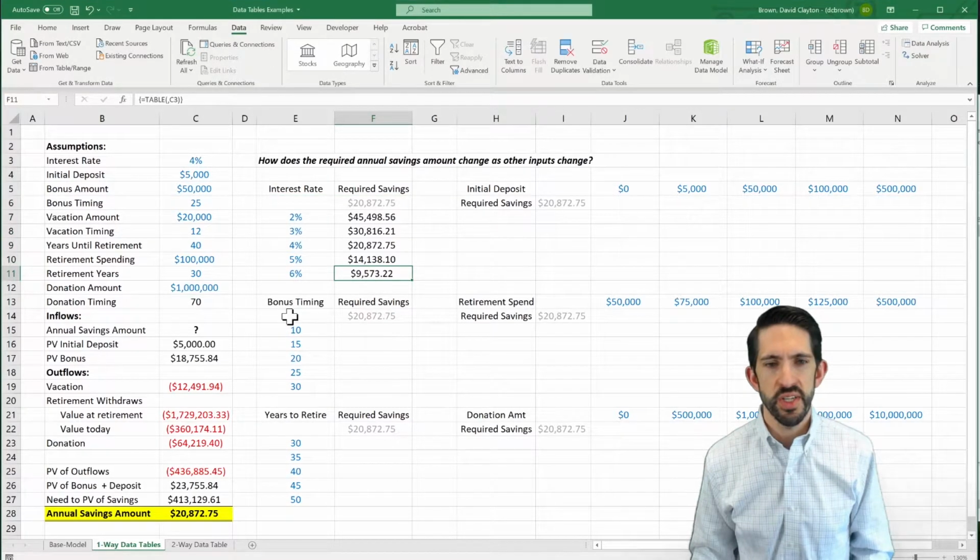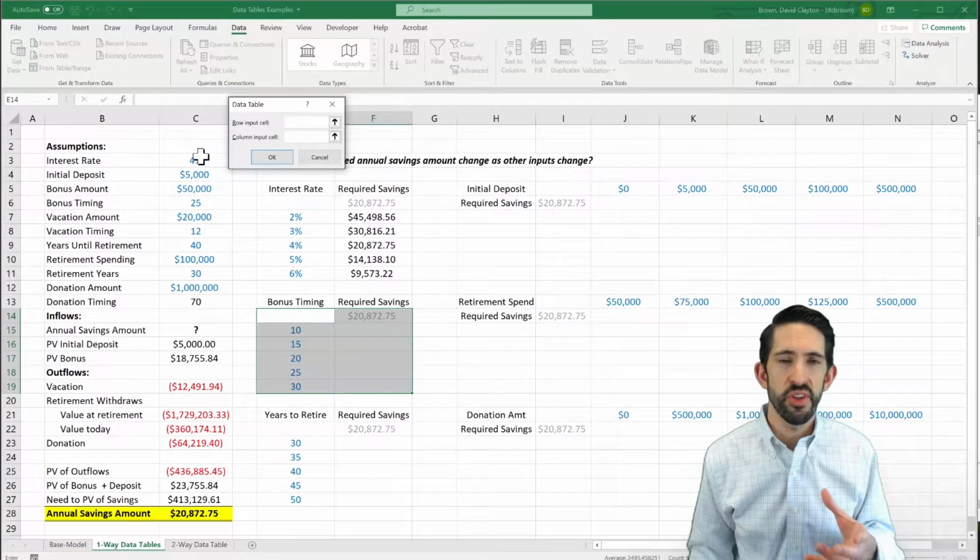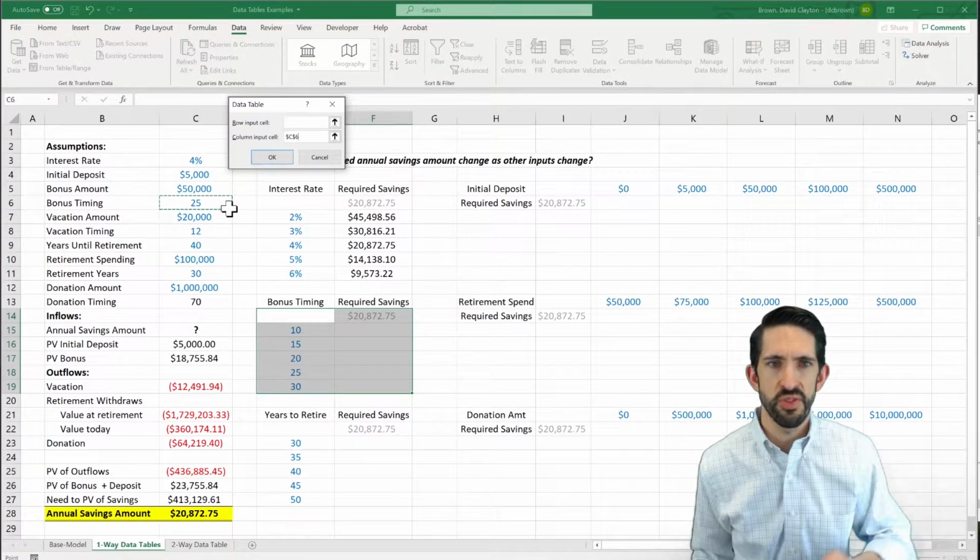Let's go to the bonus timing. Again, we select the same array, the same general structure of the data. It's a different set of cells. We're going to select data table. Again, our bonus timing is in a column, so we're going to do the column input cell. But now our input cell changes. We don't want this to go to the interest rate cell. Instead, we want it to go to our bonus timing input. So you have to be careful, like you're directing the things you want to change in the data table to the right part of your model that's going to dynamically change those variables. So we change bonus timing, we hit F9 to update, and we can see our update.